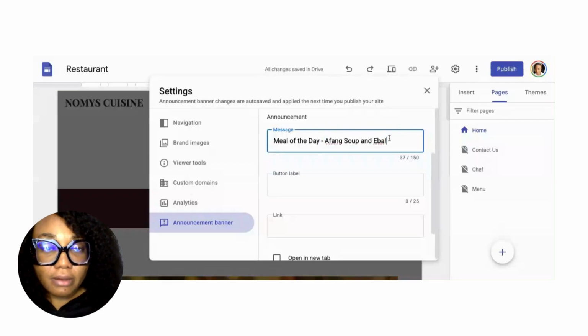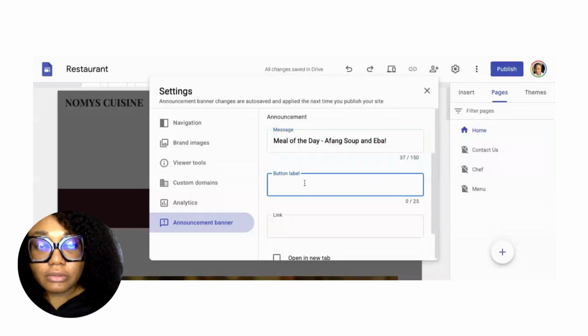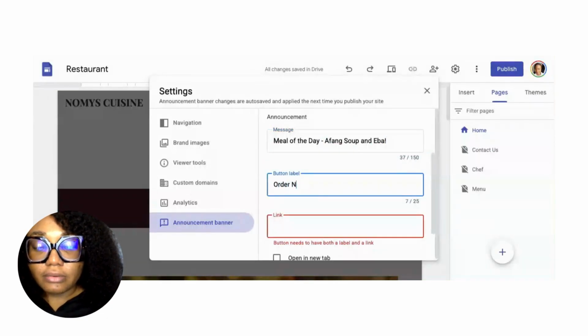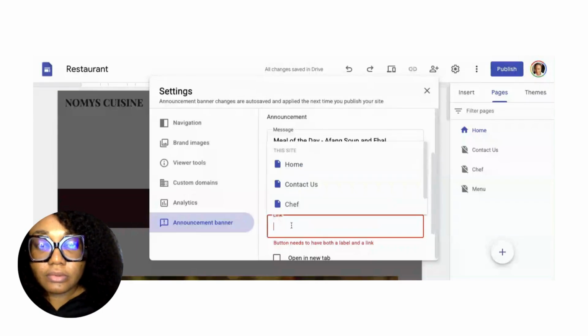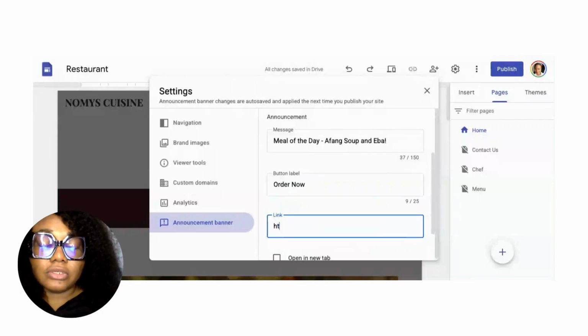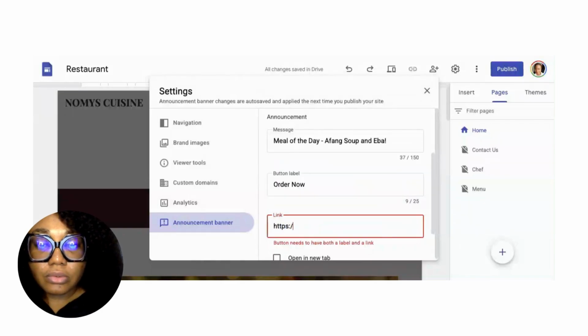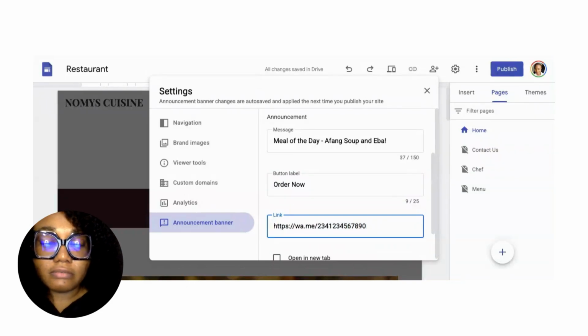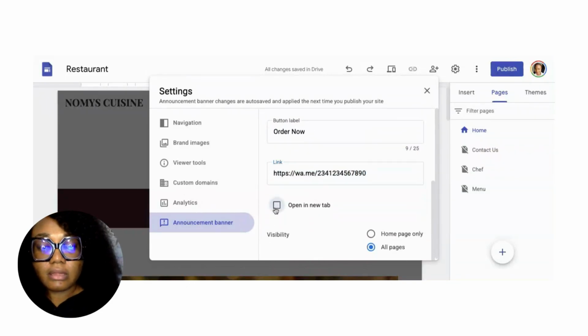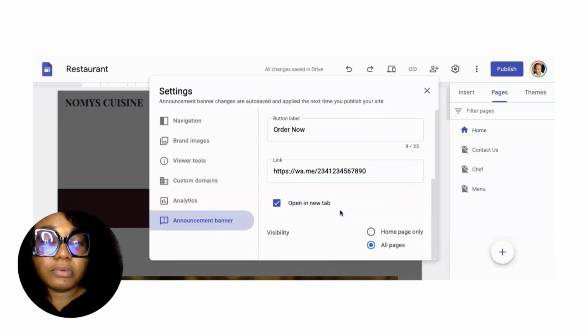Afang soup and eba, right? You add your bottom label: Order now. And like I said, remember you also need to learn how to add your direct WhatsApp link, which is just like this: 234 123. Then set it to click open in a new tab, and people can see it on all pages.